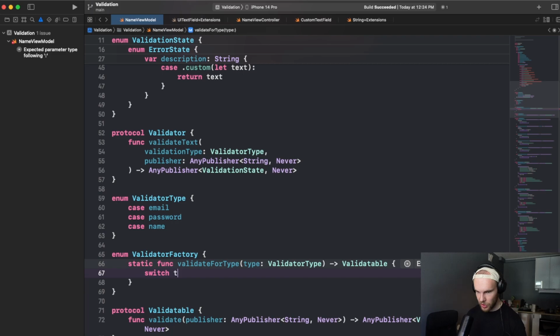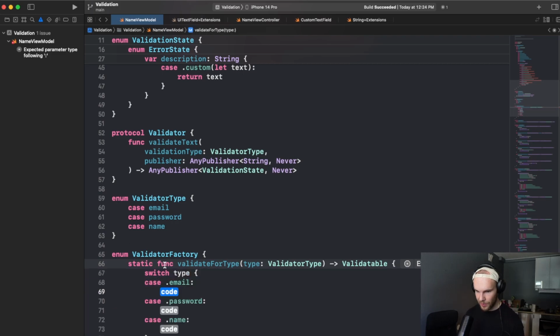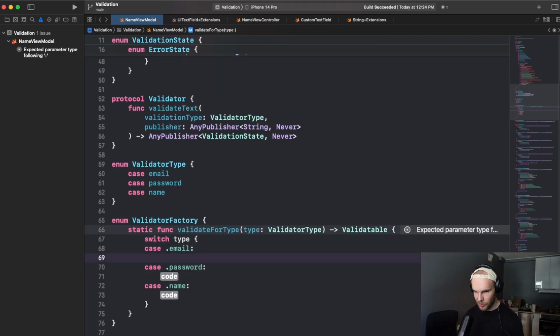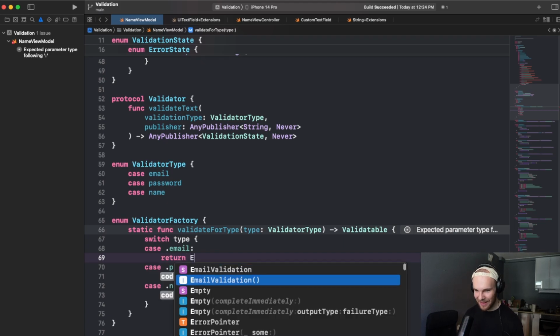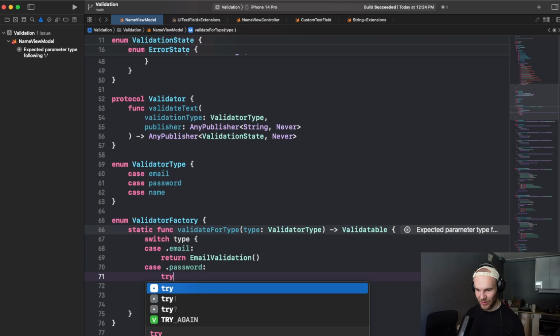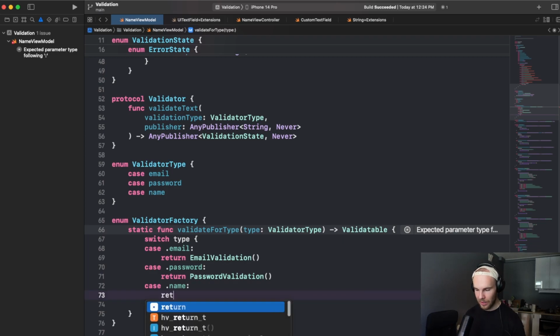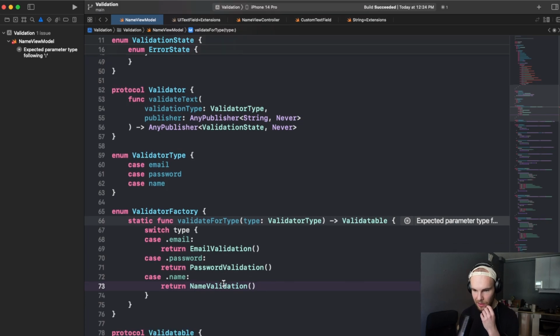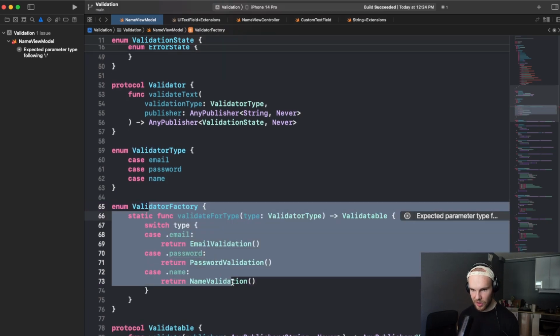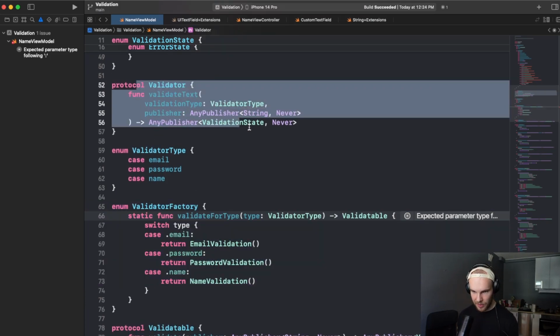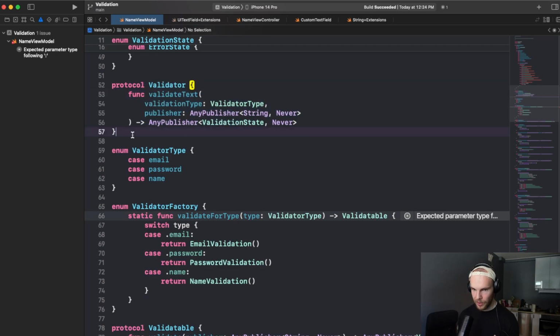So if we now switch on the type, you can see this will make sense now, because we can return the email validation and return the password validation. Now we can return name validation. And now this will make a lot of sense, because now we don't need to do this switch statement inside the implementation of this protocol. We can just call the factory.